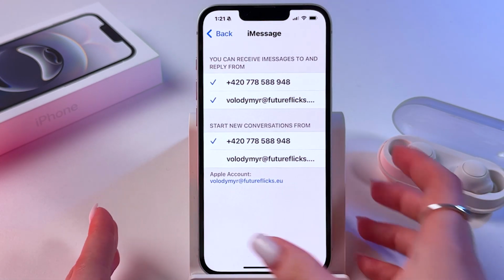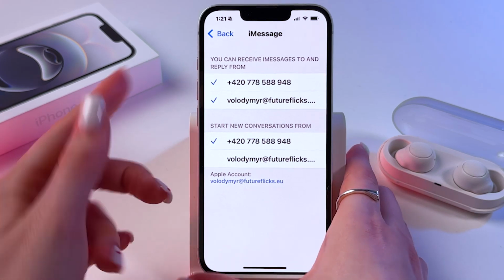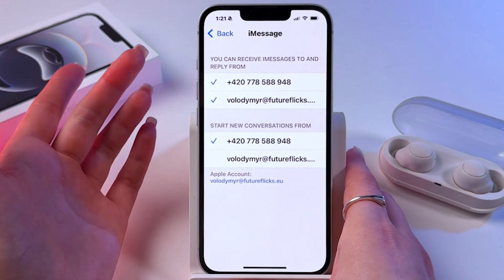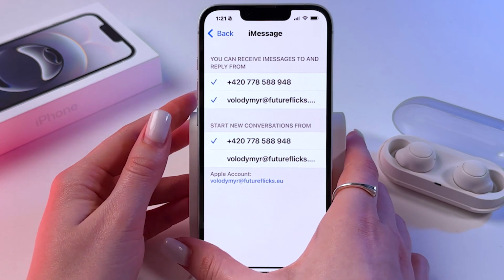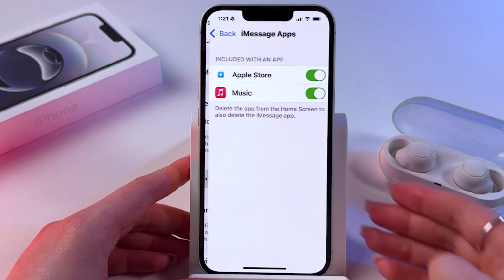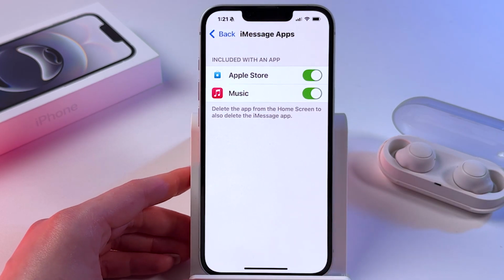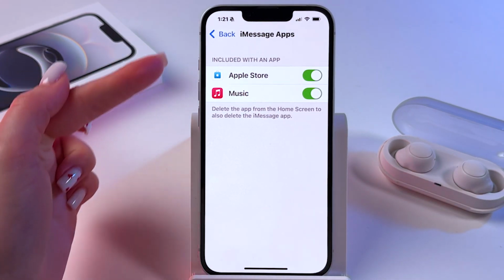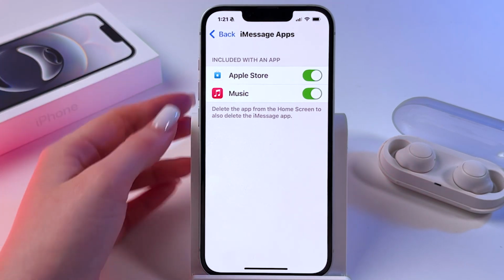Also you can go in Send and Receive and here choose how you can receive iMessages and how to start new conversations. Also you can go in iMessage Apps and select Included with an app.